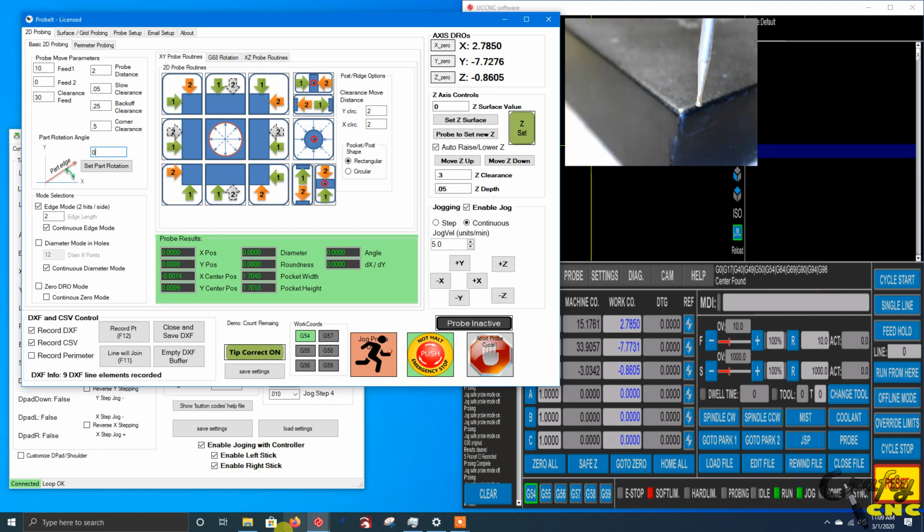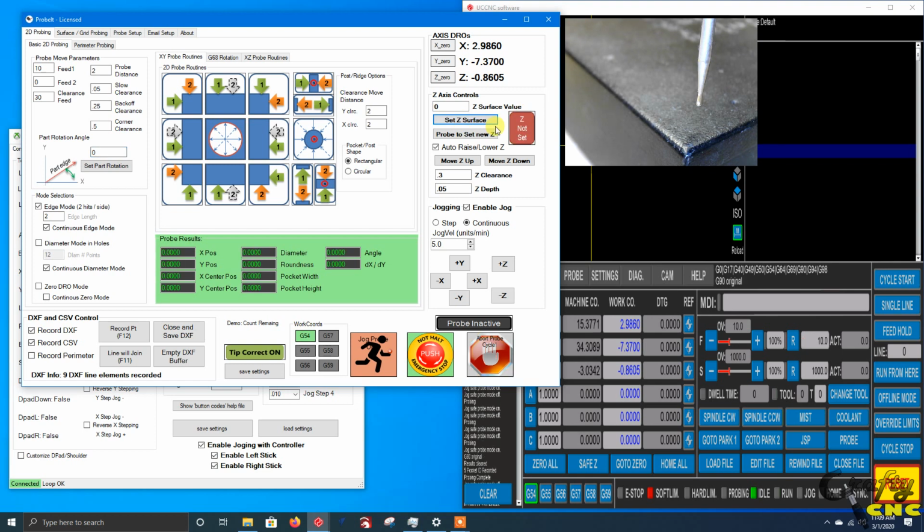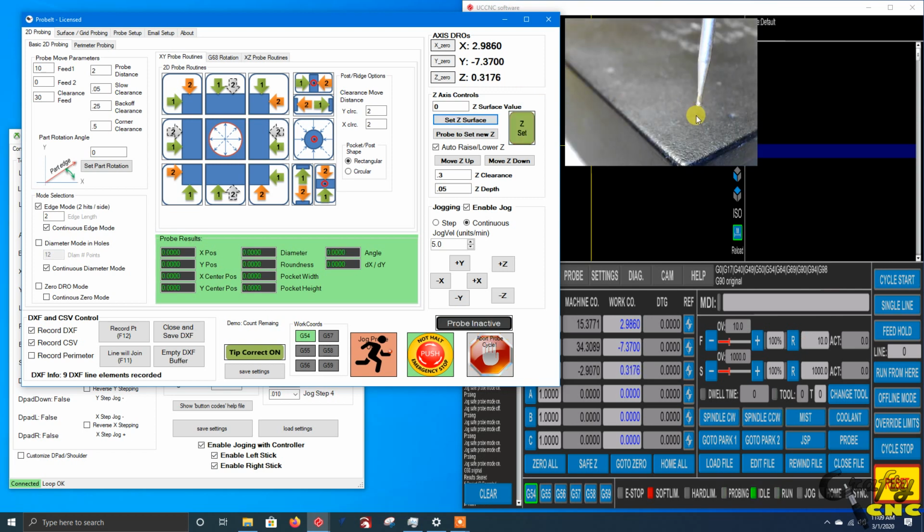So I'm going to jog over. So I've got a new item here. What I want to do is set a new Z. Let's just set this back to 0. So if I hit that again, it turns off, it clears the Z set point, and then if I hit it again, it zeroes the Z axis at the top of my new item. I've still got auto raise and lower enabled. So let's just back off a little bit.